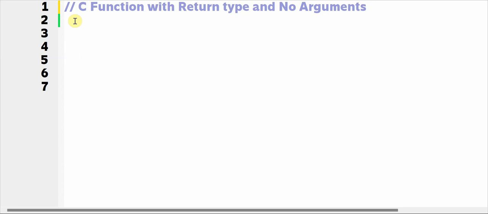In this tutorial, we will learn about a C function with return type, but it doesn't have any arguments. So let us dive deep into it.